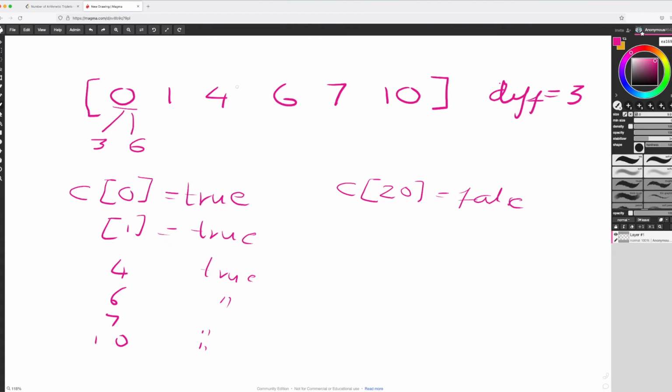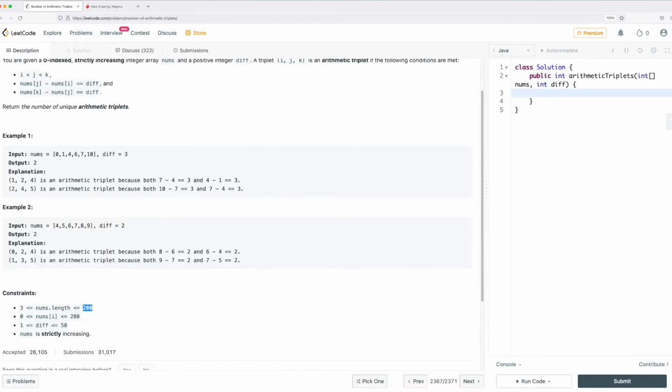So once we have this cache populated, we then simply iterate through our input array here. And as before, we see, okay, we've got a 0 and we need 3 and 6. We simply check if our 3 and 6 are less than 200, because if you go to the constraints here, the constraint on the value itself is 200. Max value is 200.